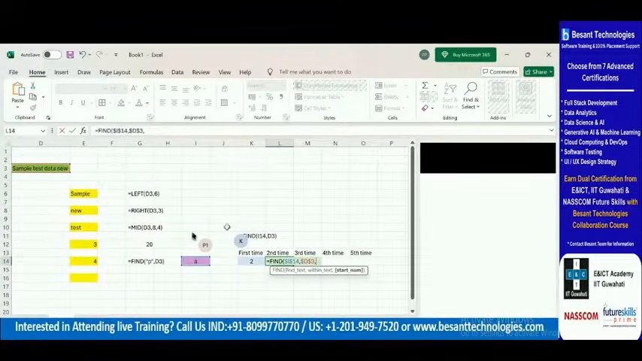Comma, what is the third parameter? Generally we use only two parameters, and you will get the first time answer. Starting position: what do I say? I14. What is I14? 2. 2 is the first time answer, plus 1, earlier answer plus 1. I want to start searching the letter A in D3 from K14, which is 2. 2 plus 1 is 3. From the third letter onward, start searching.